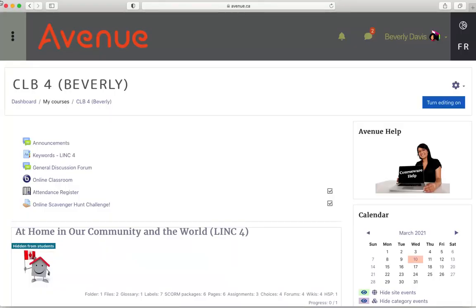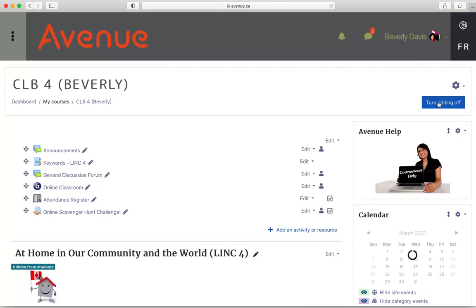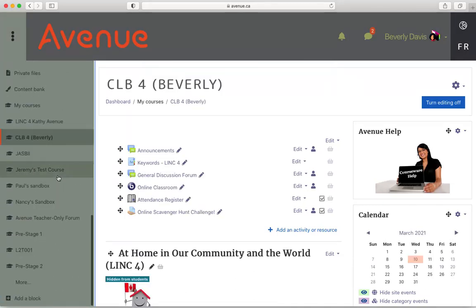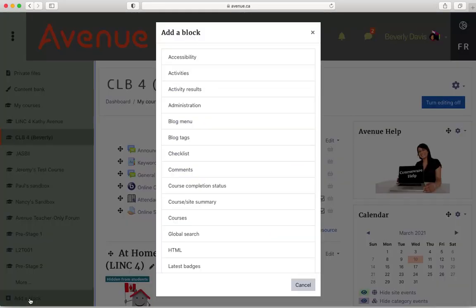On my course, I'll first click on the Turn Editing On button. Then I'll click to open the navigation drawer, scroll down to the very bottom, and click on the Add a Block link. In the pop-up menu that appears, I'll click on the HTML option.